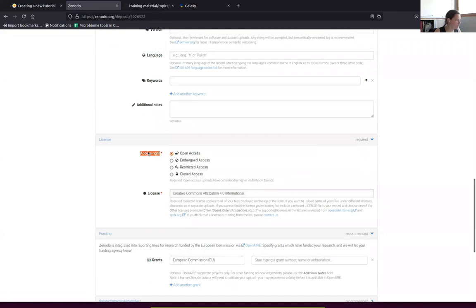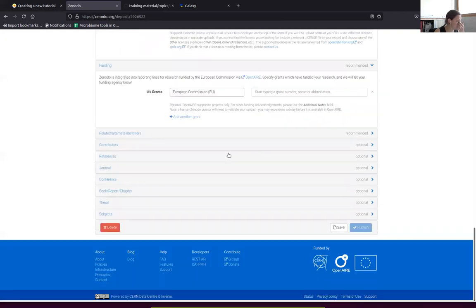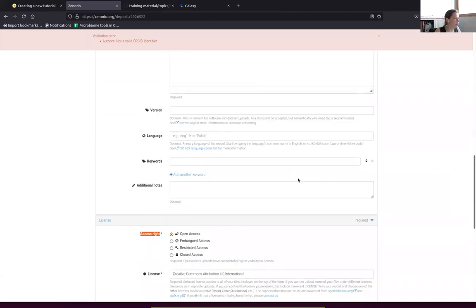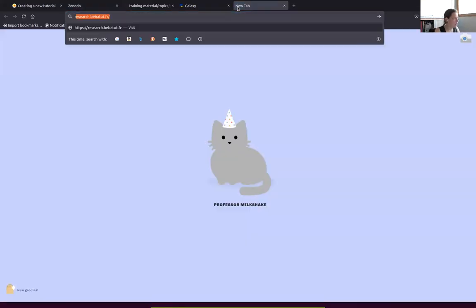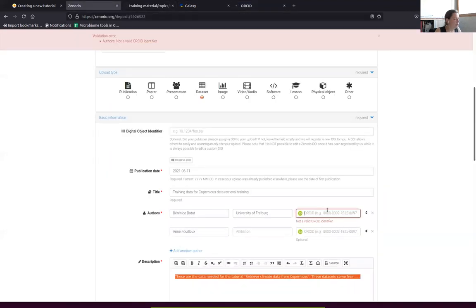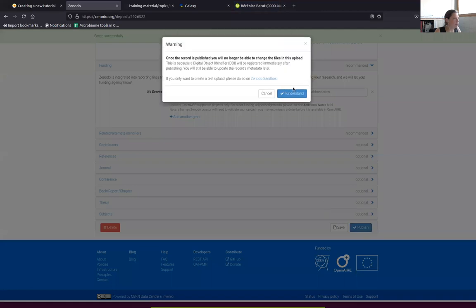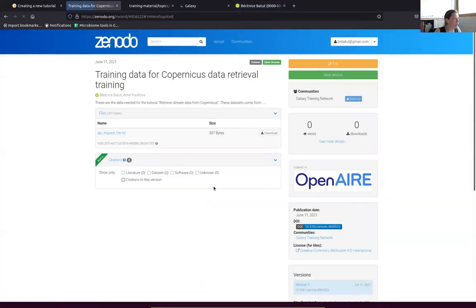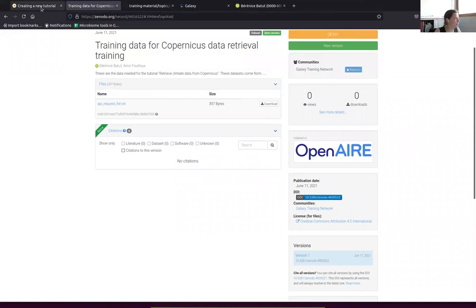Here you say that the access rights are open access, the license should be the CC BY, so Creative Commons 4.0. And then you can add some funding if you need or something else. You save that. I always have an issue with my ORCID ID. Sorry, I need to find my ORCID ID. Here, and I put my ORCID ID, and then you can save, and once it is saved, you can publish it. You understand that? And then you get a new entry on Zenodo where you can copy the link here, and you can get a DOI already there.